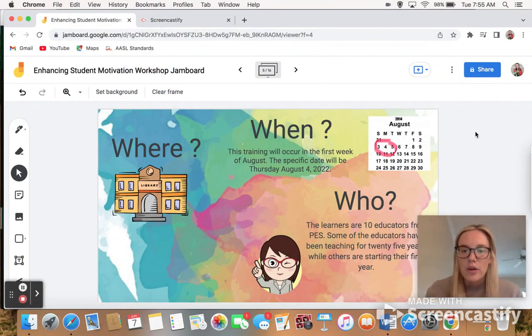And then my who, I chose to use the learners as 10 different educators from my school. I wanted to have a diverse group so that there were different discussions and backgrounds and ideas. And so I said some of the teachers have been teaching for 25 years while others are just now starting their first year of teaching, which I think is important in any kind of workshop to have a diverse group.